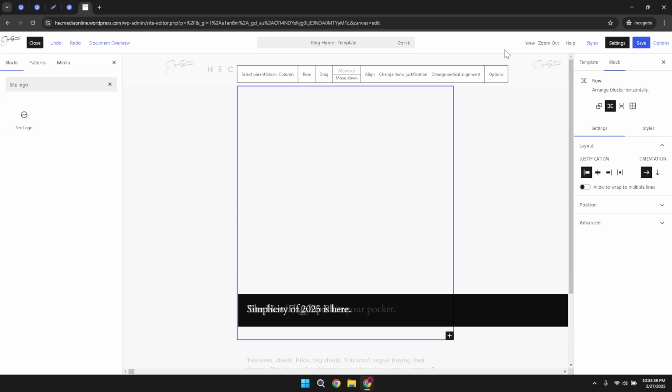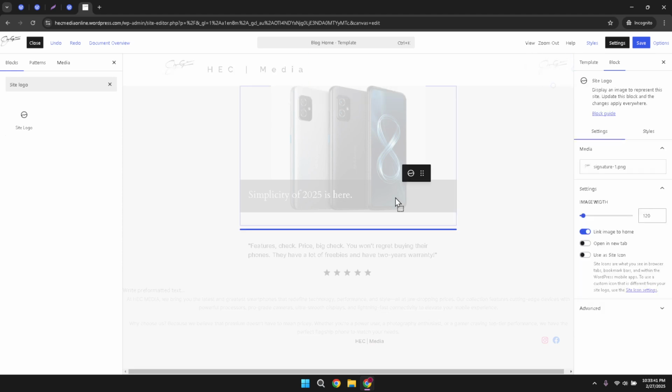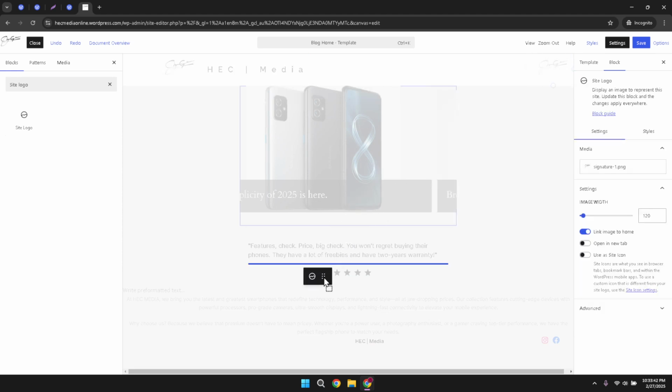And there you go, with just a few clicks, you've successfully added a site logo widget to your WordPress site. This small addition can make a big difference in professionalizing your digital presence.